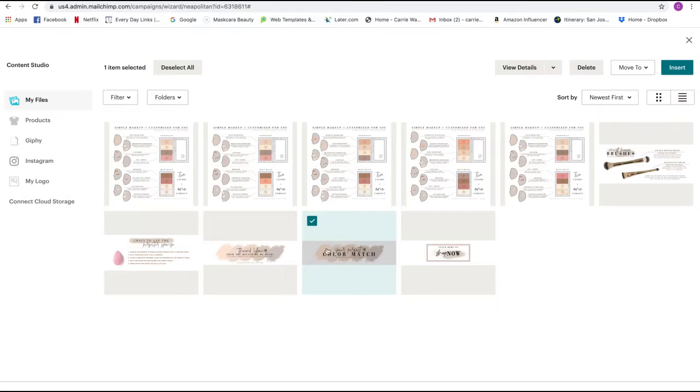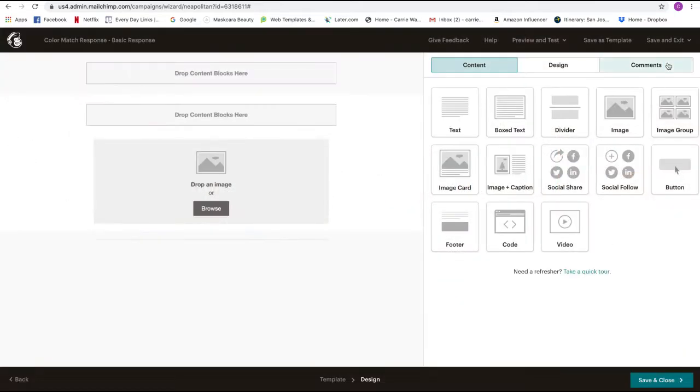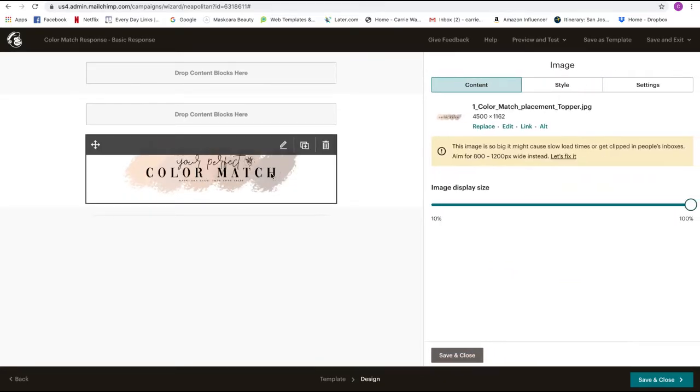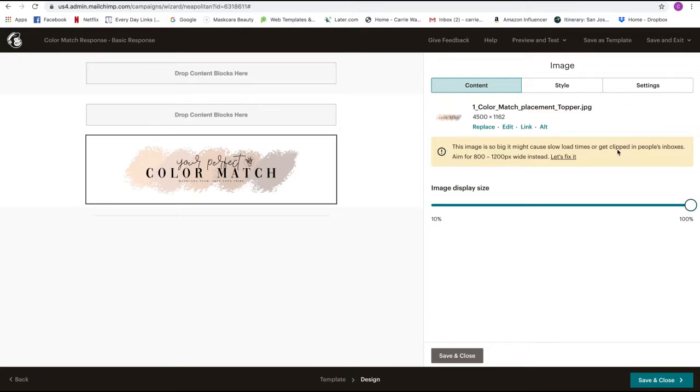So this is the very first one that we are going to select because we're going to build this from the top to the bottom how the customer wants to see it. So we're going to insert this. So we select that one and we select insert. Now what you're going to see when this uploads and I select it, you immediately get a warning that this image is too big. You guys, this is so simple to fix.